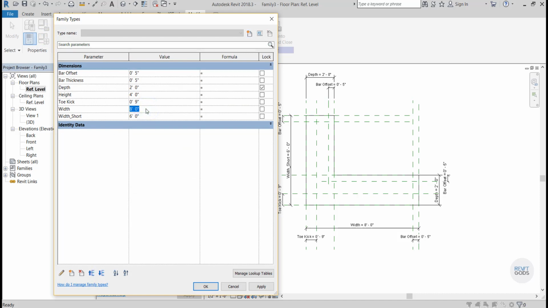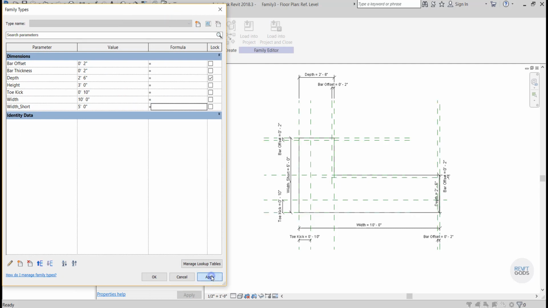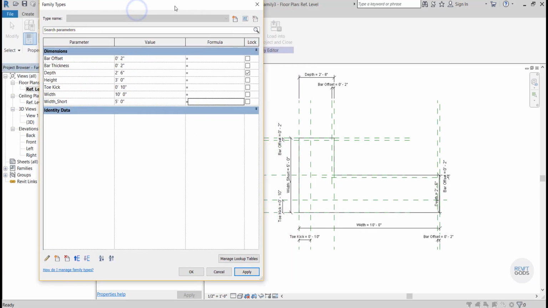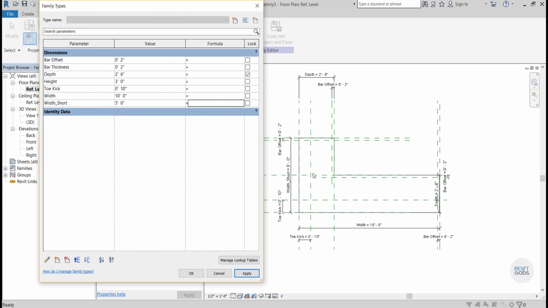So my width, we'll make that 10 feet. A toe kick, we'll make it 10 inches. My height, make 3 feet. My depth, 2.6. My bar thickness, 2 inches. Bar offset, what was that? That thing in the back, let's make that, I don't know, 2 inches. And my short width, let's make that 5. All right, hit apply, bam. That looks way better. Now that looks like a bar.